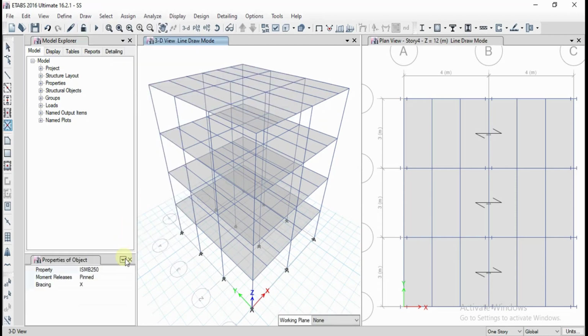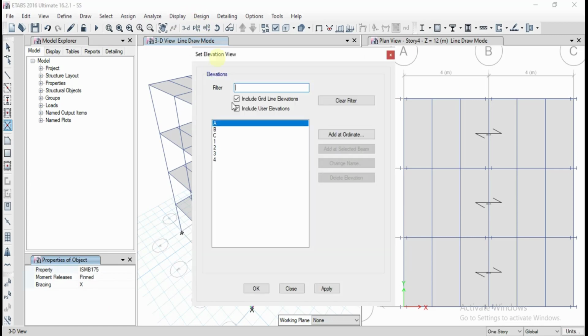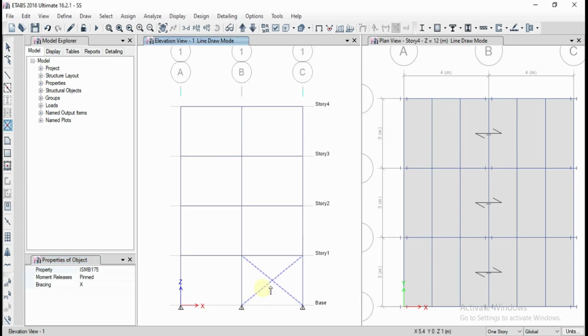And we need to select the property which we need to assign for the braces, so just select that. And if you want to go for sides, then go for the elevation and select the required elevation, click on apply, click on OK. If you want to get it for a particular floor, you have to go for one story. If you want to get it for all floors, go for all stories, and you are going to get the braces for all the stories like this.